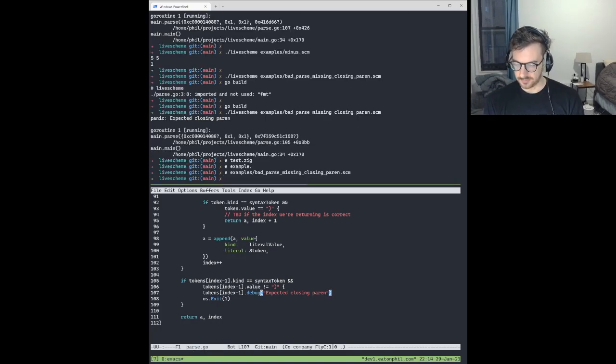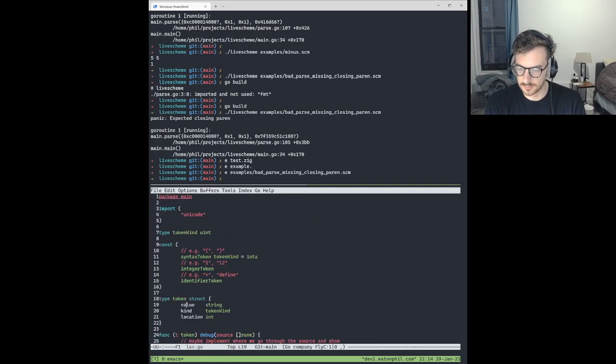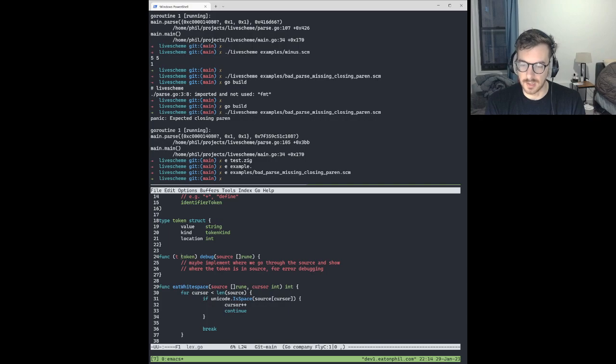And let's add this debug function on the token. The debug function doesn't have to be on the token. I normally put it on the token. So the token is defined in lex.go. Oh, I already, okay. I guess in the first episode we must have sketched this out. Okay, so when we sketched this out before, we thought that we'd take the source. Okay, that makes sense because we didn't store the source on the token.